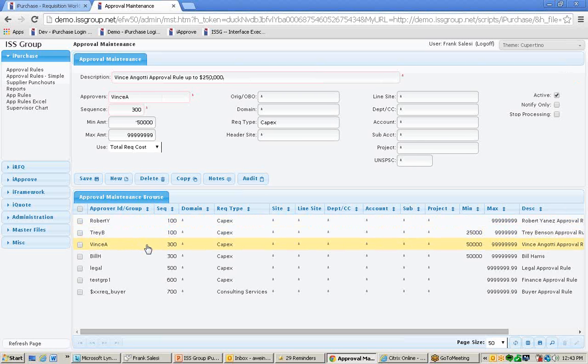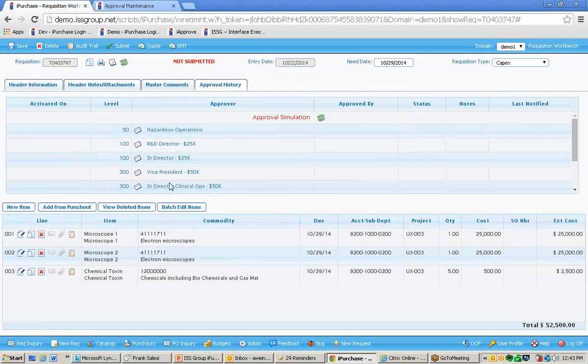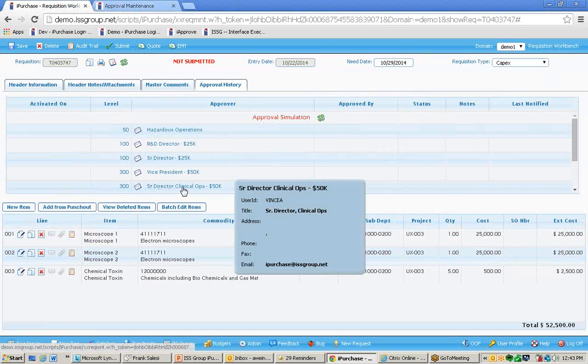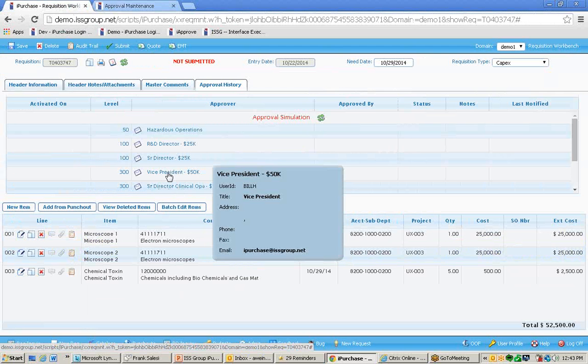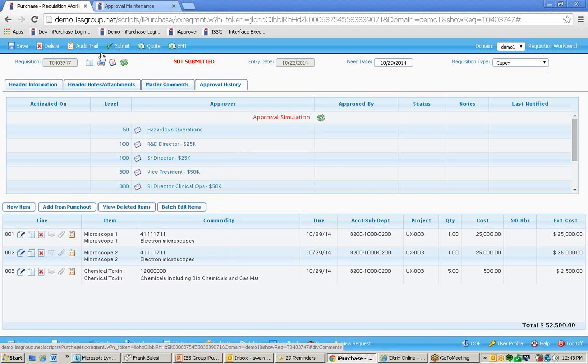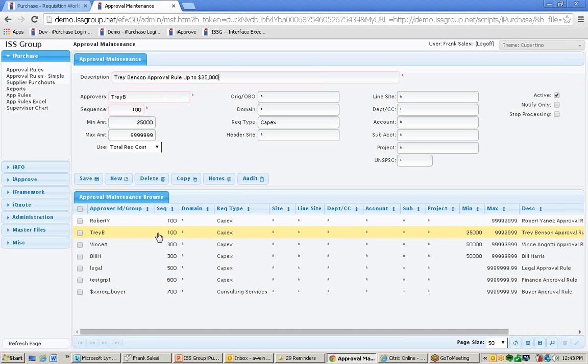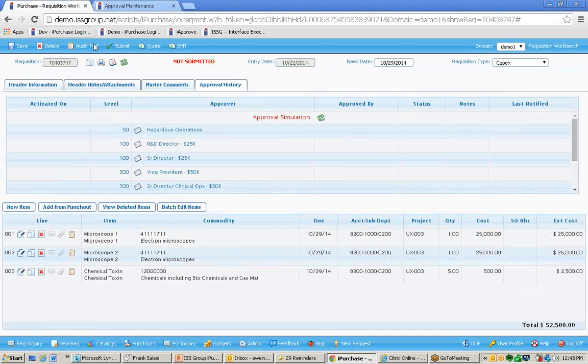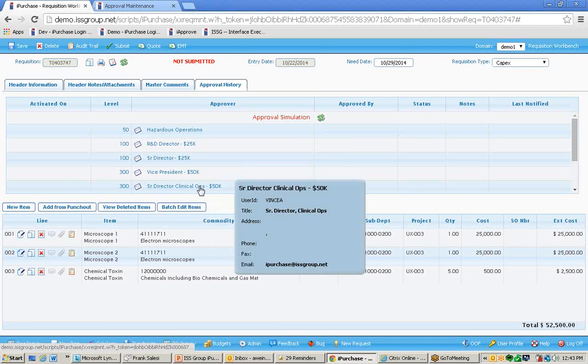You'll notice Vince here is set up as the Senior Director, as the Senior Director of Clinical Ops. That's who Trey, let's see who Trey is. Here's Trey. Okay, here's Trey, Senior Director. And if we go back to Trey, we notice Trey has a very simple rule. That's the rule that I went through. So let's look at Vince. Okay, so Vince is this guy down here, Senior Director of Clinical Ops. You see username Vince A, title Senior Director of Clinical Ops.